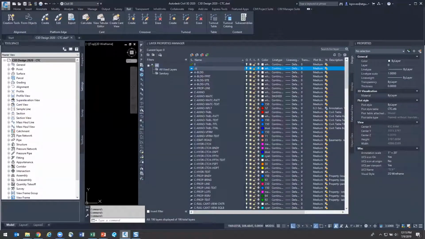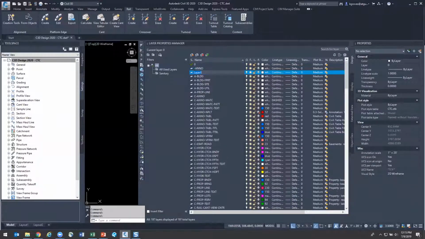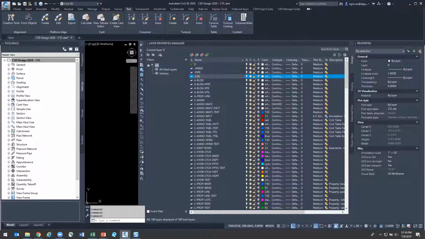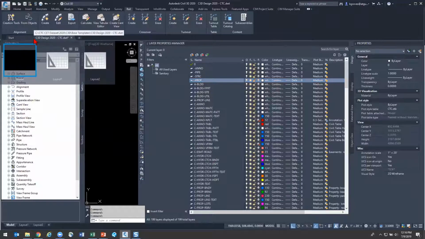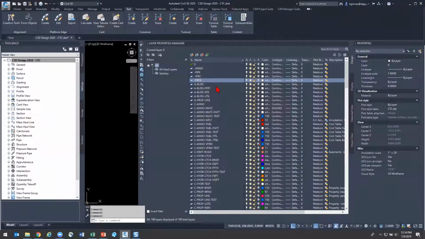So I want this to be called dash ano. I want another for dash pipe. I want dash struct. I want dash prof. Now, if you wanted to put your profile and your sections into two different layers, you could, and you could have a dash section NCS layer tag here. But to keep things simple, which is kind of the whole point of this, I'm going to recommend that all of your projected objects go on that profile layer.